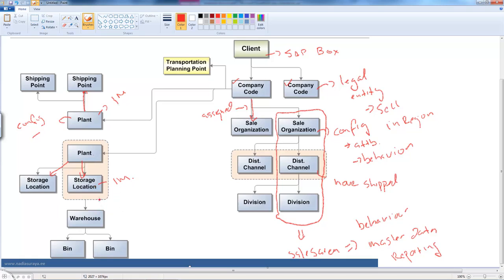The combination of plant and storage location determines the warehouse, which is in the WM or warehouse module, and in the warehouse we have a number of bin types, and this drives certain attributes for that bin.